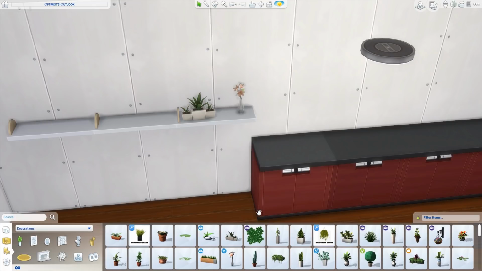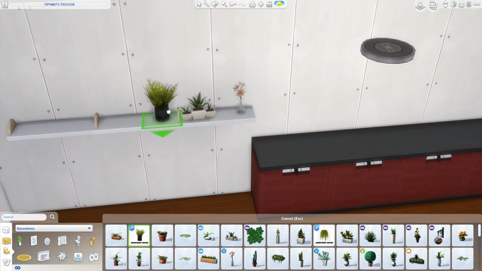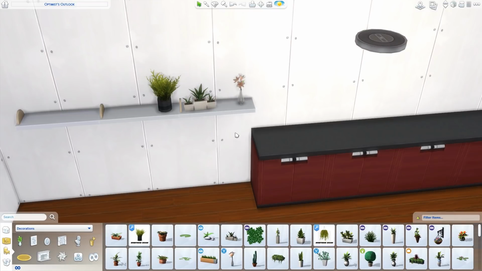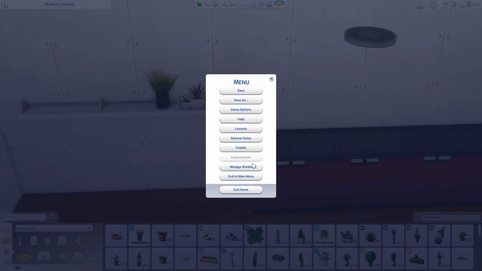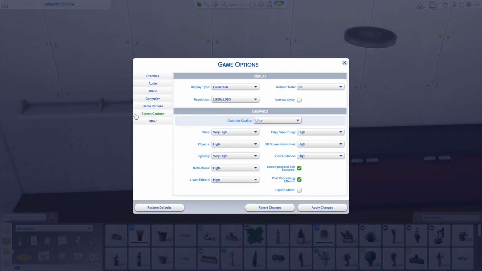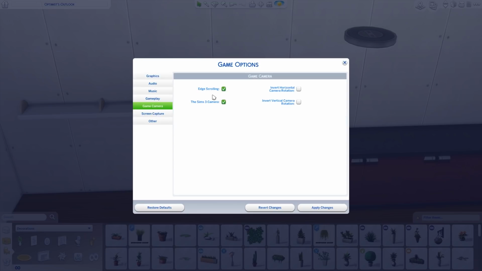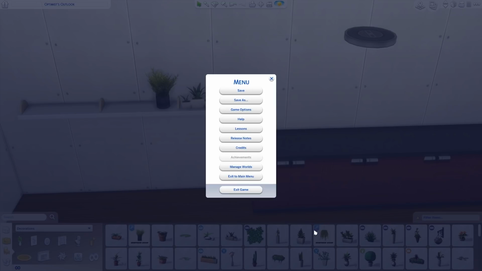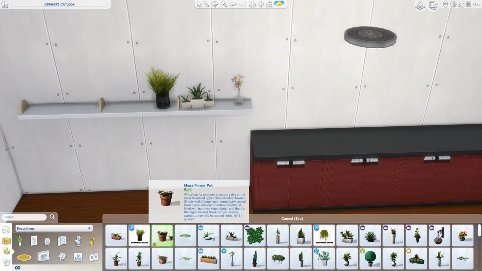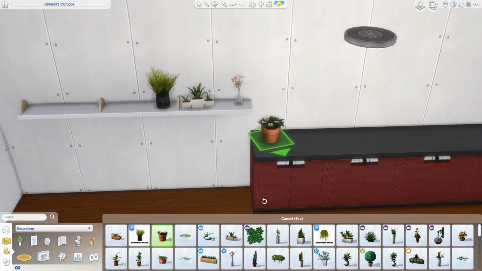Okay, so that's very simple and very easy. I believe you need to go into your game options, go into game camera, and allow edge scrolling and the Sims 3 camera. Sims 3 camera is the way you can place objects like that. If you're in the Sims 4 camera, I don't think you can place objects freely.